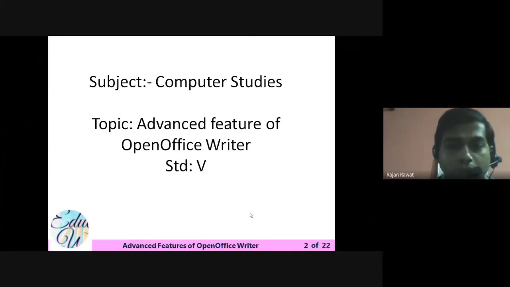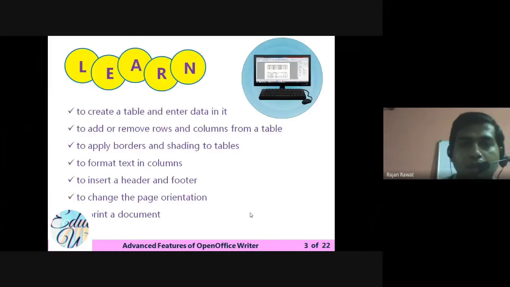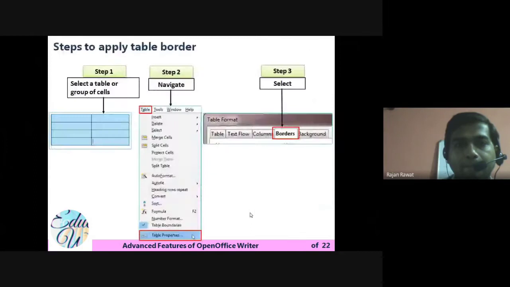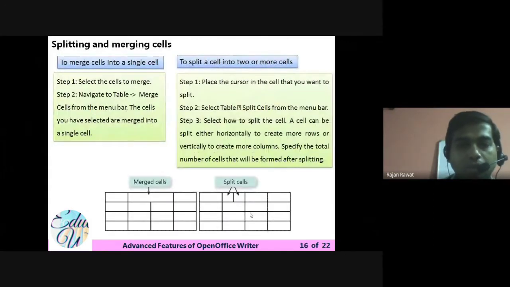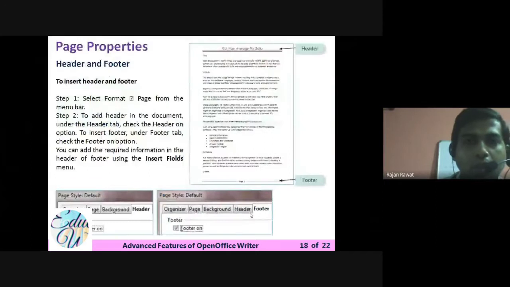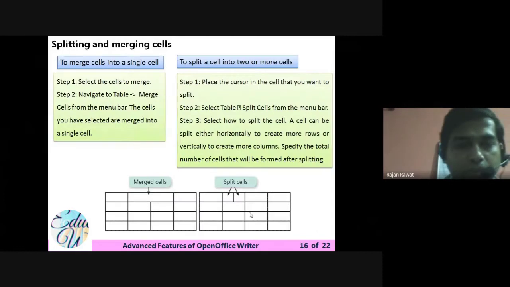In our third video we are going to understand a few more things regarding this chapter, that is advanced features of OpenOffice Writer. And in today's video we are going to understand how to merge or split the cell of the table. Merging and splitting we are going to do today, and how to place the header and footer in a table, that also. So these four things we have to understand: header, footer, and merging and splitting.